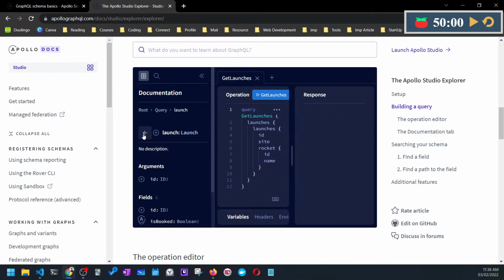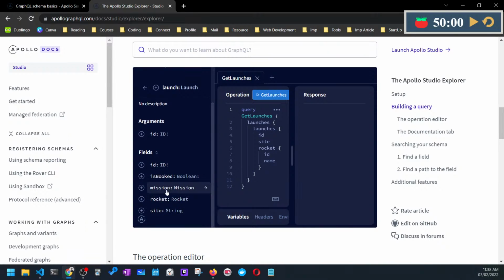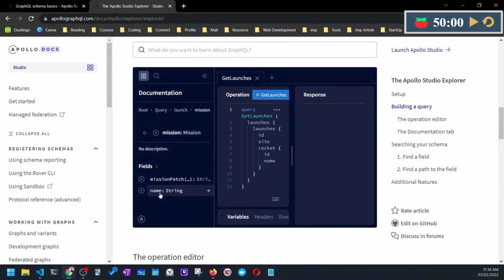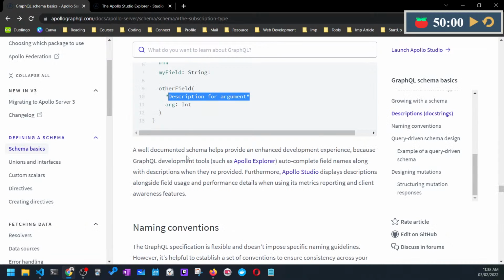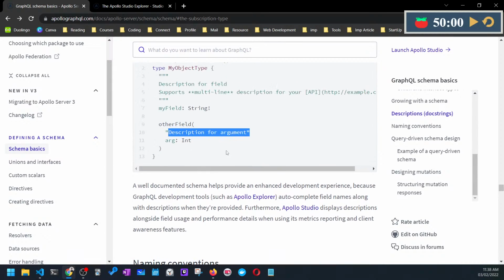So the client can be very confident. For the name, we can provide a description like this for that name field. Then the client will be able to see that the name means the name of the missile that we are launching or the mission that we are starting. So this is how the documentation works.